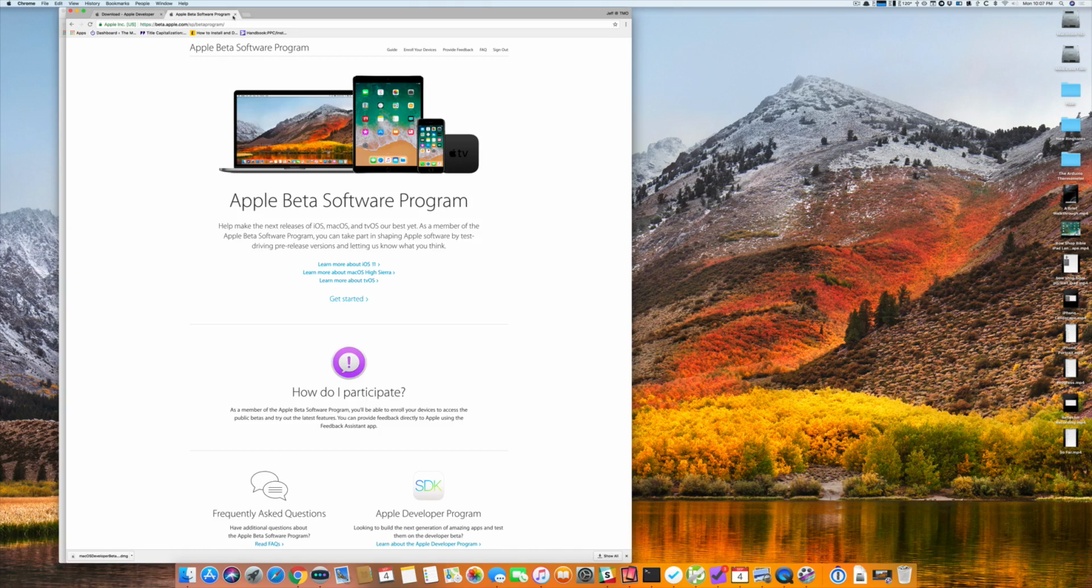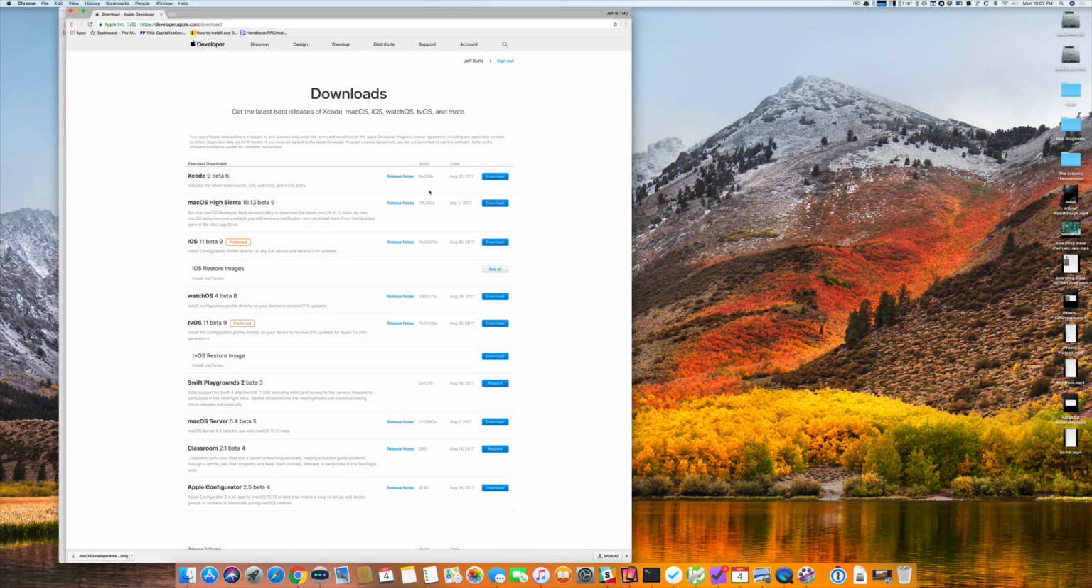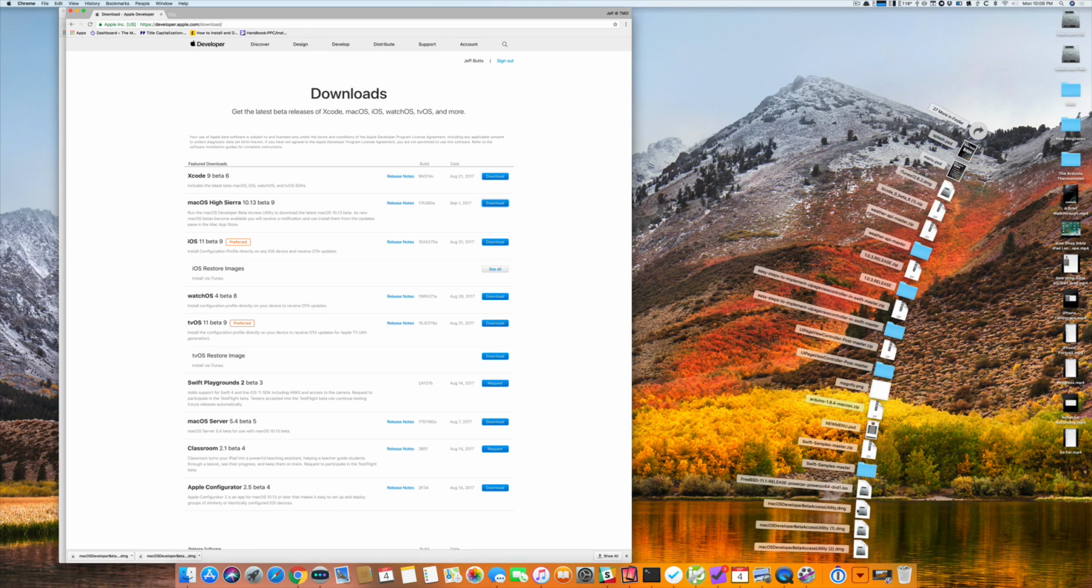So we'll go ahead and look at how you can create the install media that you need to install High Sierra. Now there's two ways you can get the High Sierra installer: through the developer portal or through the public beta. If you have a paid developer account, you're eligible to download the latest developer preview. If not, you can take advantage of the public beta and download it that way. So let's go ahead and download the latest version from the developer portal.